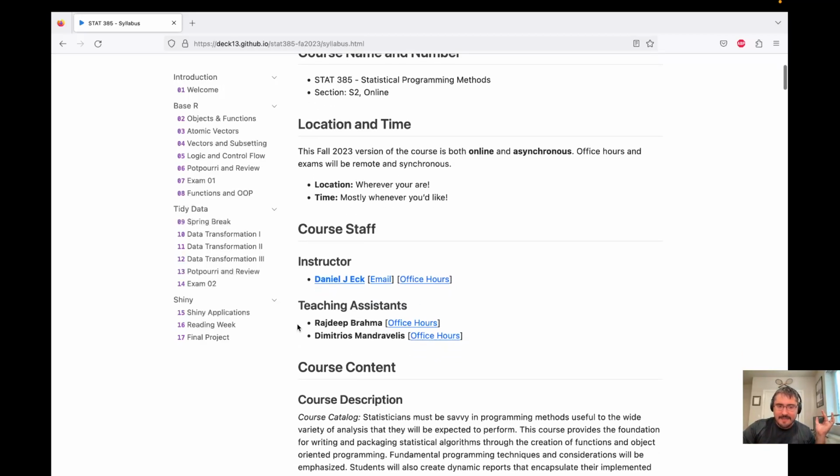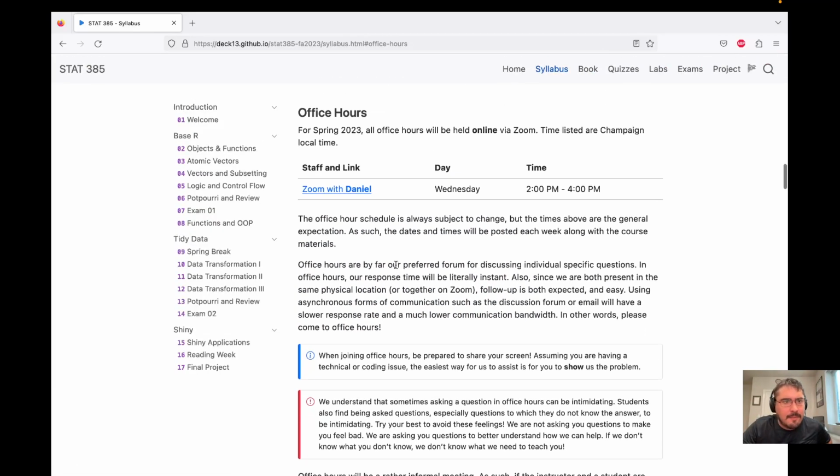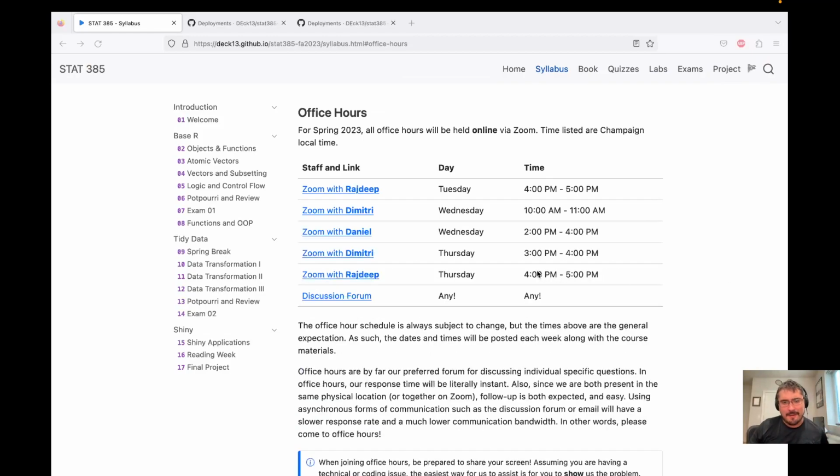We have two TAs, Raji Brahma and Dimitrios Mandravelis. Dimitri is fine. And so I have links to their office hours right now, which I'm gonna, wait a minute. Give me 1 second. There we go. So this website is built on something called Quarto through GitHub Pages, and I will constantly edit it, of course, as the course progresses. And so I had added office hours, but didn't deploy the newest edition of the website. So here are the office hours for your TAs and for myself.